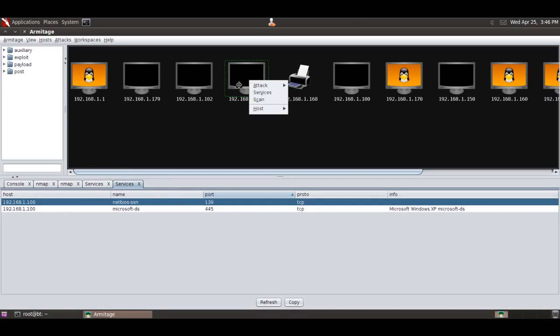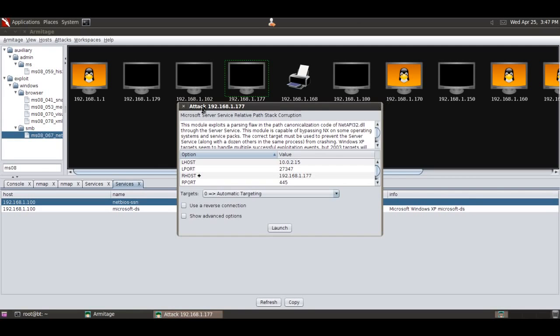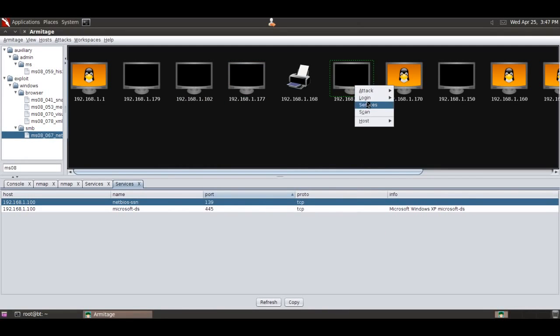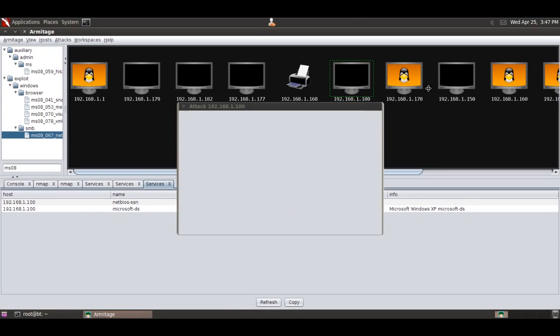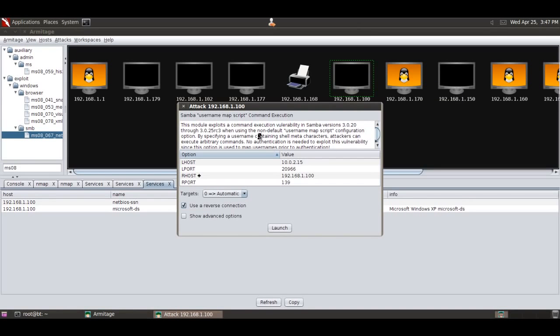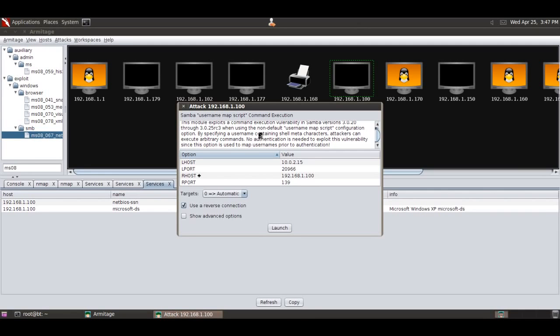So that XP box having port 445 open, if I didn't know it had service pack 3 on it, which I know it does because it's just next door to me, it would be vulnerable to this, which on this XP box here doesn't actually say it's vulnerable. What does this do? Oh, fair enough. That attack might be useful, but you get the idea.